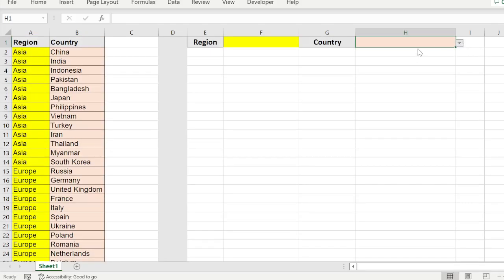You see all the countries are here, irrespective of any region. So the region list box has all the regions and is independent of the country list box. Similarly, the country list box is independent of the region list box. You can select any country for any region.